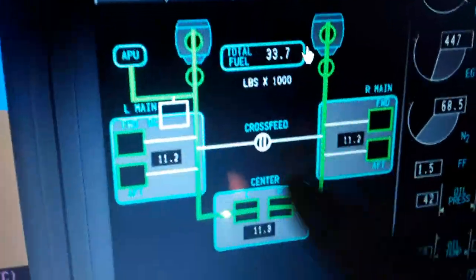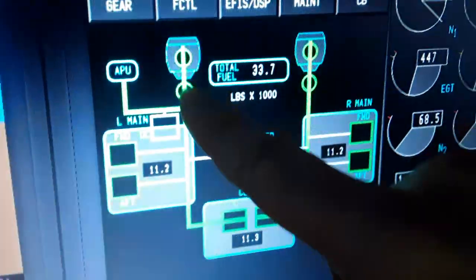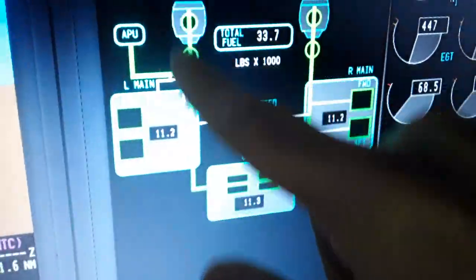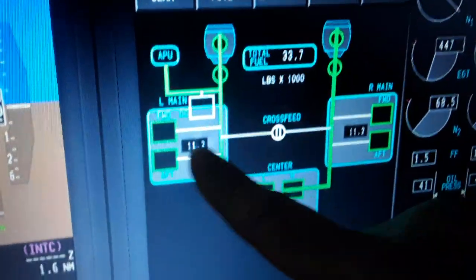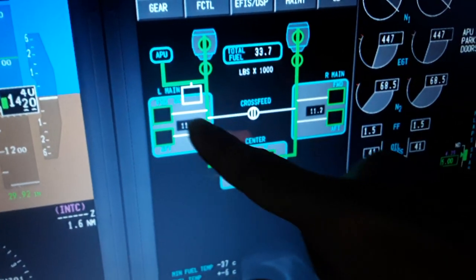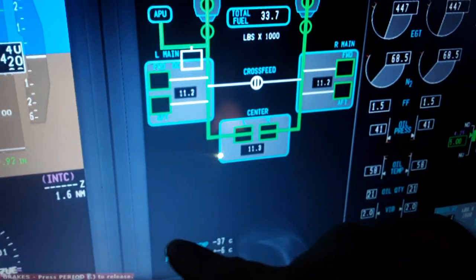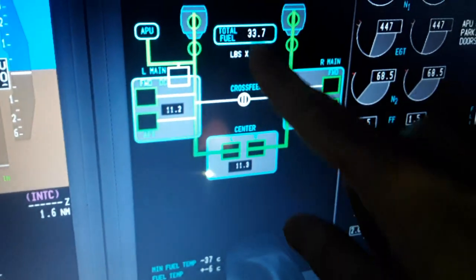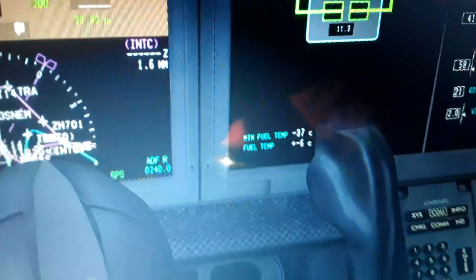Fuel on board the aircraft: we have left and right wing fuel tanks and the center tank, 11,000, 11,000, 11,000, total 33,700. High pressure fuel valves, left and right engine, both feed the engines from the center. The left and right wing APU is fed from the left wing using the DC motor. The crossfeed valve is off, but we turn it on. You can feed either engine with either pump or either tank. Also the minimum fuel temperature is down here, so we recirculate the fuel from the tanks into the engines automatically to heat it up, because it will freeze at minus 37 degrees. Right now it's minus 6.